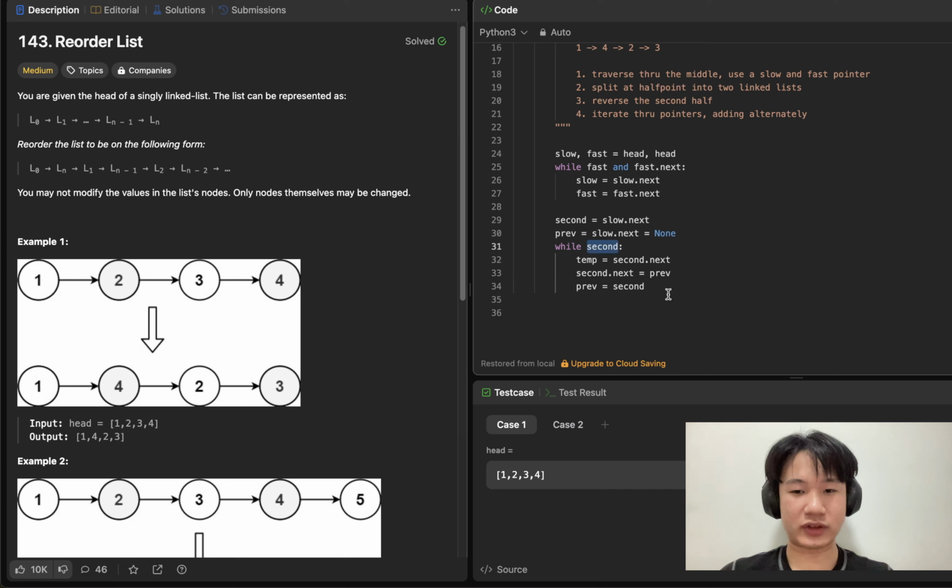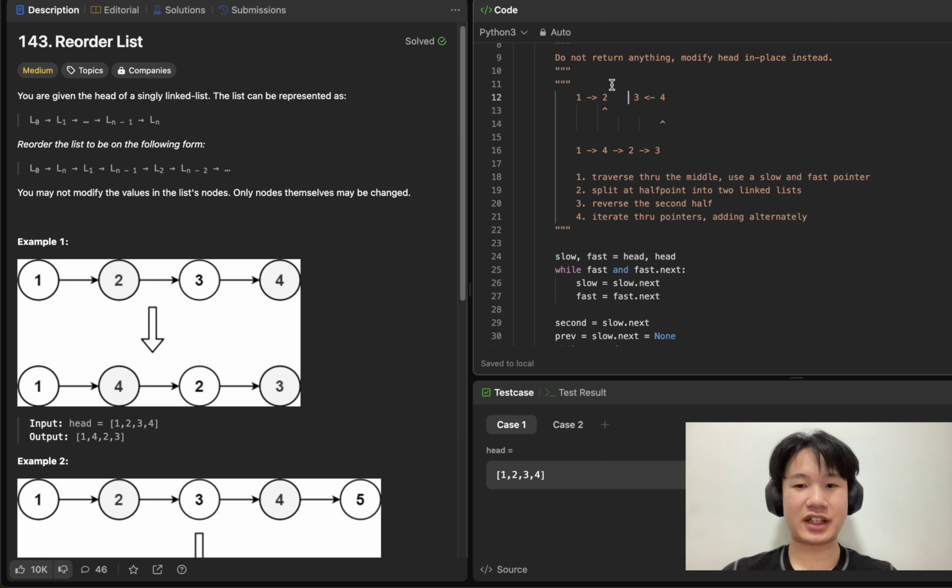This is the pointer for the second half of the linked list. Now at the very end, what we can do is set the second to equal the temp back again, and effectively at the end of this, the second half of the original linked list will be reversed, so it'll look like this.